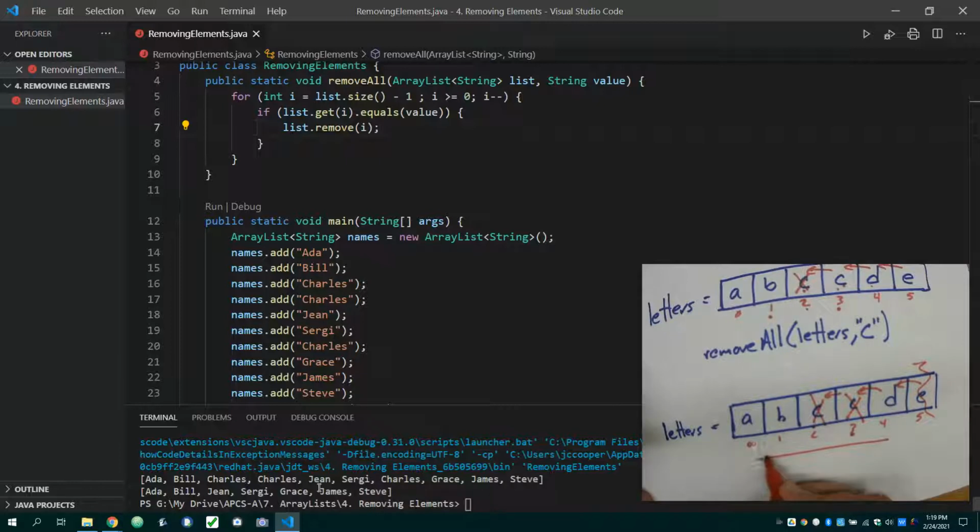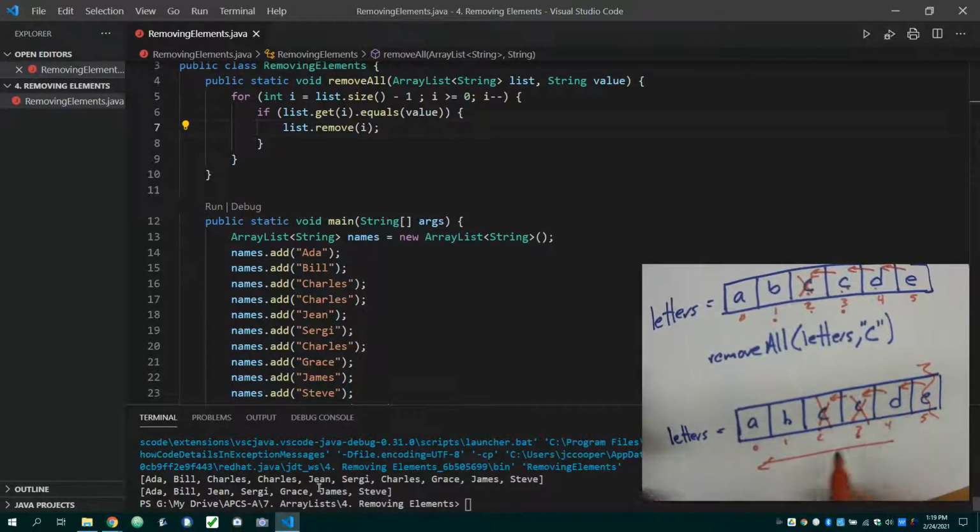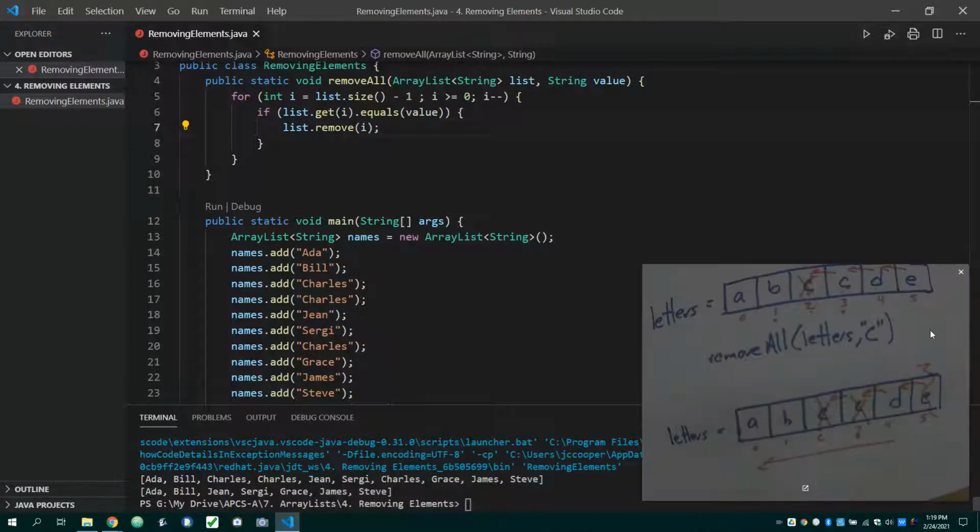So when you're counting backwards, it's fine because all of the moving of the list is behind where you're iterating, and so you don't have to worry about it. Okay, so I think looping backwards is a rather nice solution to the problem. I'll show you one more. Let's say, I guess I don't need this anymore.